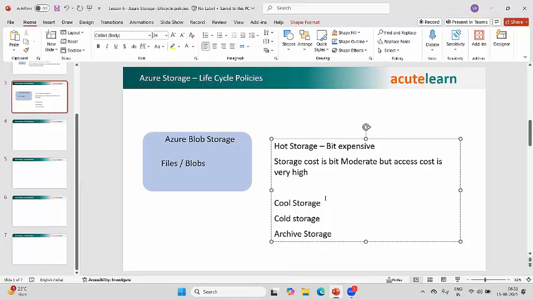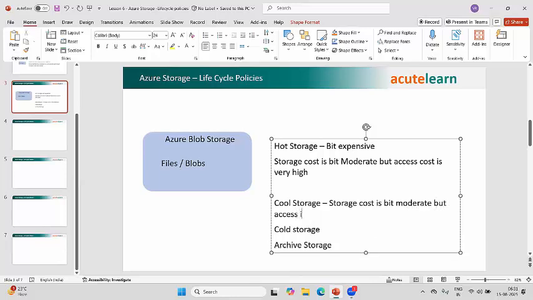So, the 1 TB storage. Now we have cold storage. The storage cost is a bit moderate, but the access cost is also moderate.